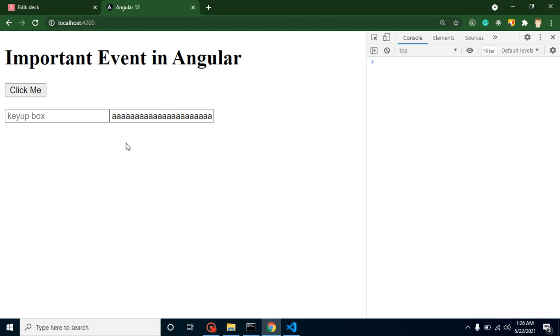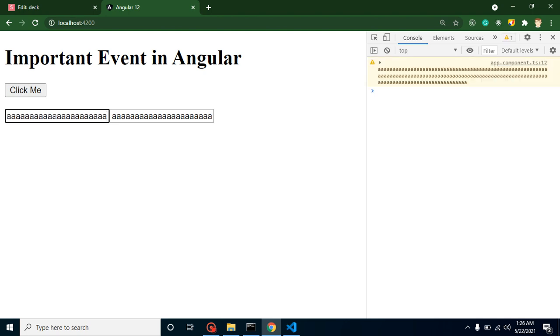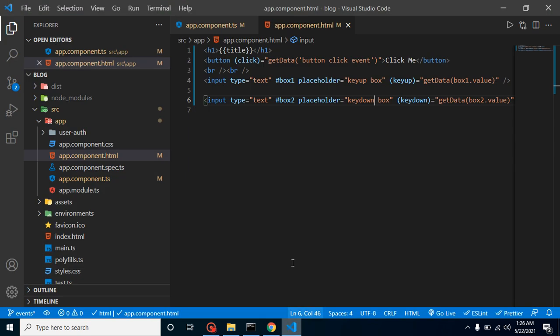But this is totally opposite in key up. If I continuously press the key, it will give the value only when I release it, and all values will be given in a single line, right? So this is the difference between key up and key down, if you want to find any difference. After that, we got the values and this is working fine.